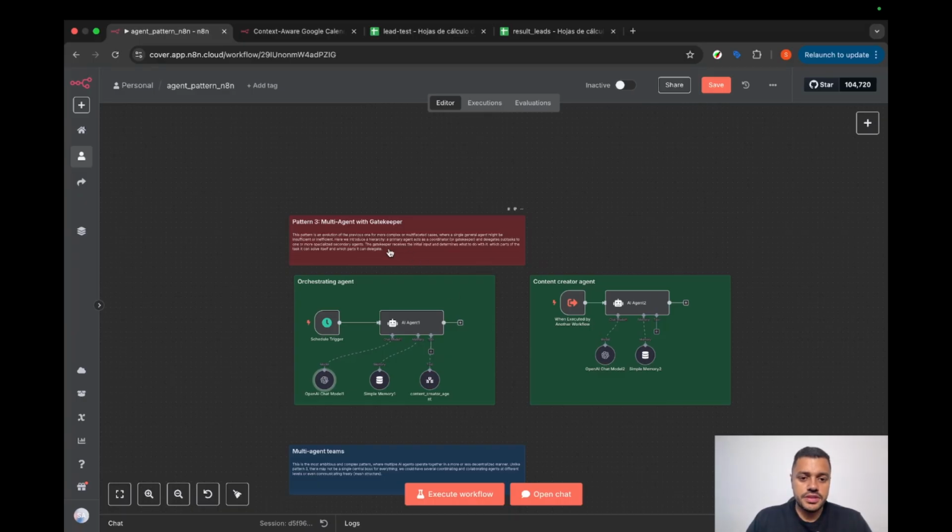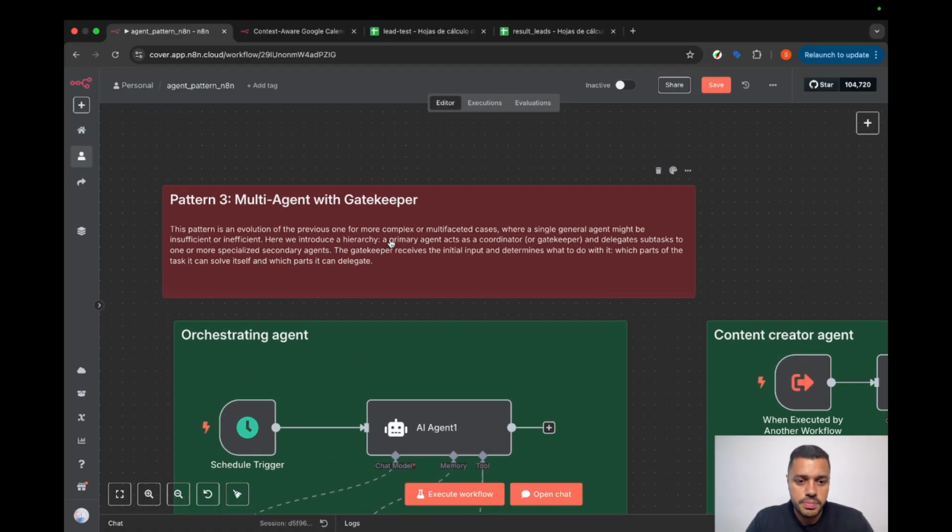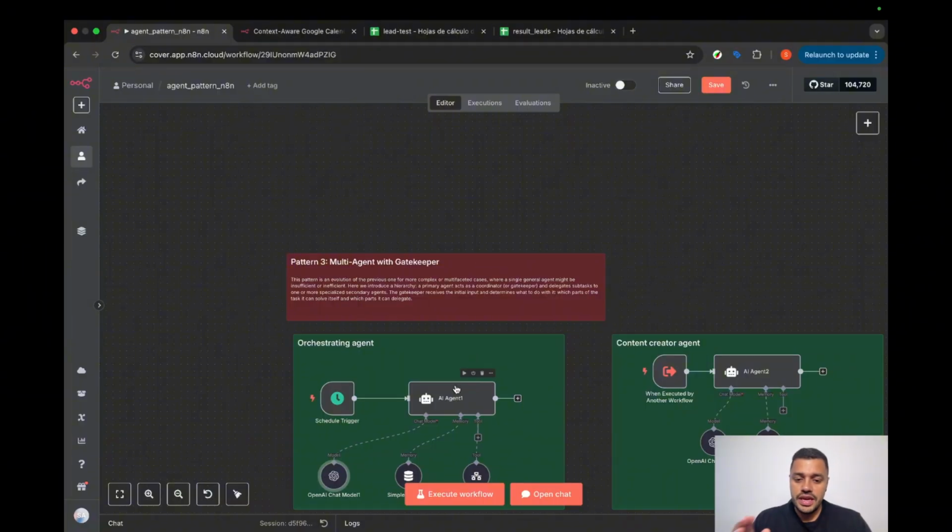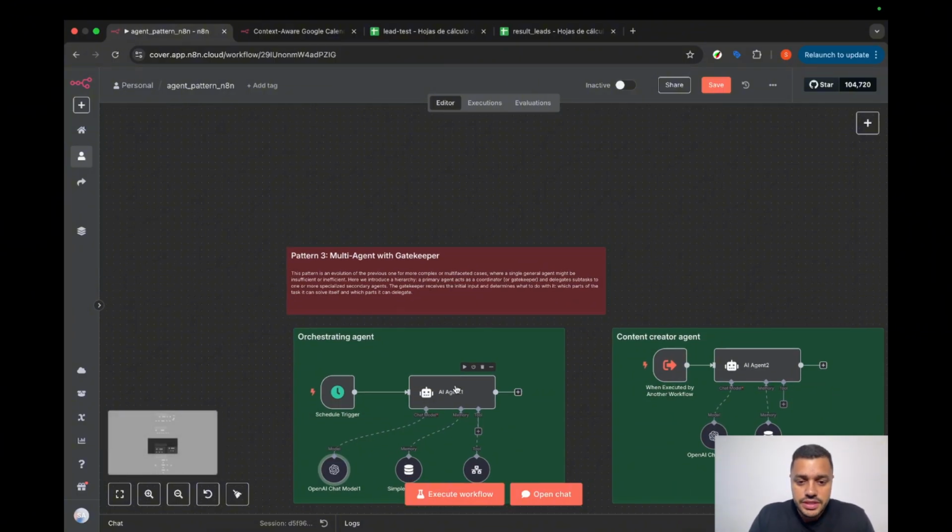The next pattern is multi-agent with a gatekeeper. It's an evolution of the previous pattern, for more complex and multi-phase cases. It's not a multi-agent in itself. I mean, we use different agents, but it's not the same agents working on the same task, because we can break one big task down into chunks and some small tasks. That is basically what we are going to do in this pattern.